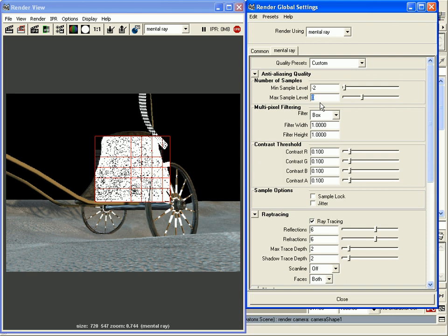A case that would not necessarily work so well is using something like Fur, where Fur tends to like very high render settings in order to alleviate some of the anti-aliasing problems.